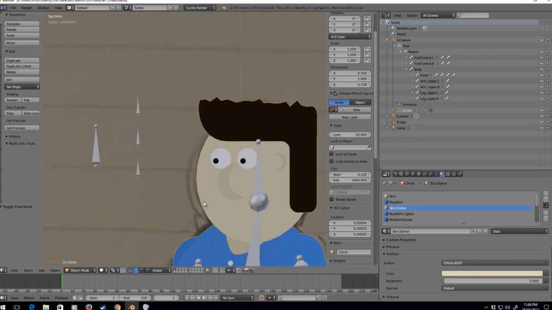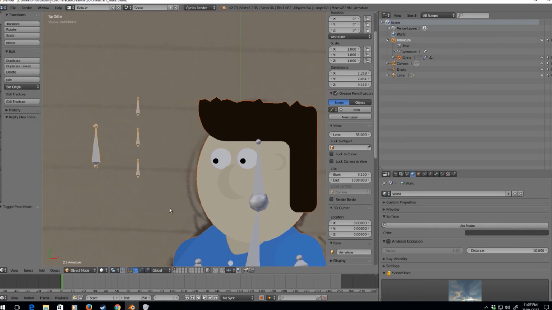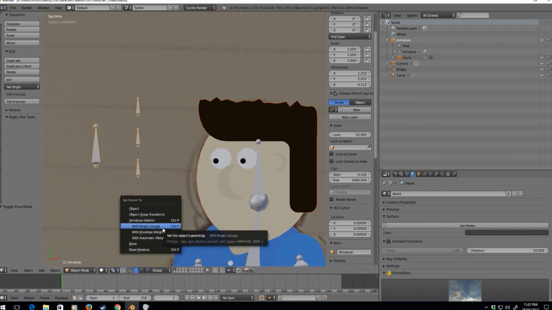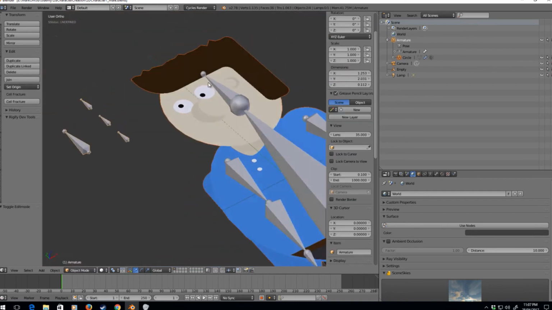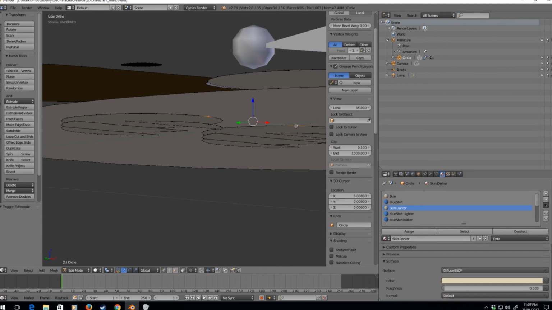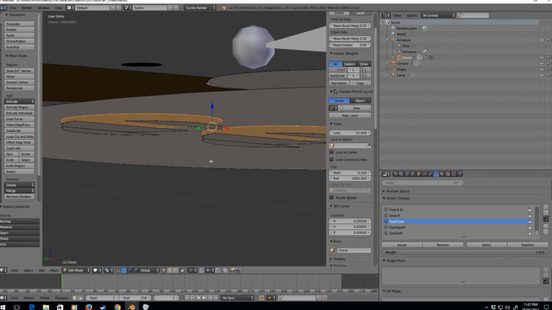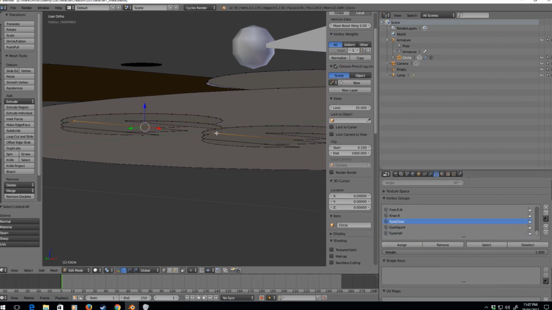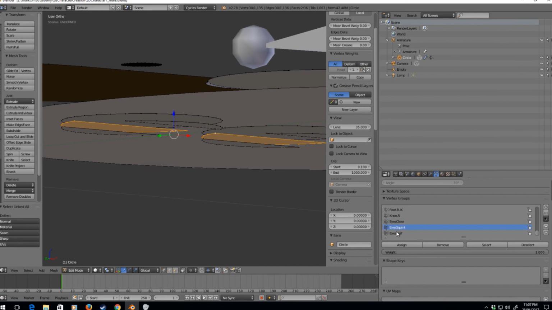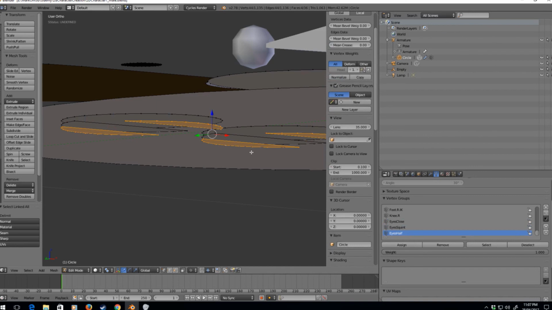So, we select the mesh, and then select the rig, make sure we're in object mode. Control P with empty groups. Now we go to, let's find these ones, Control L, and we go back into the vertex groups, eyes closed, assign, Control L, eyes half, and then we got these ones, eyes squint.